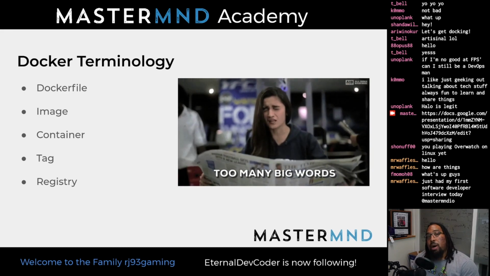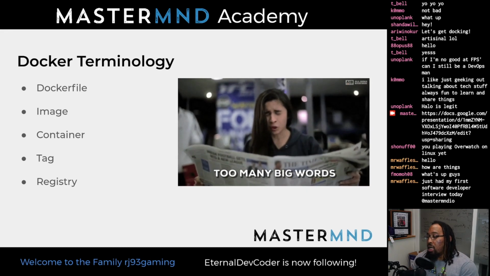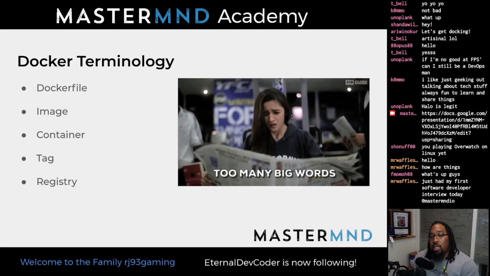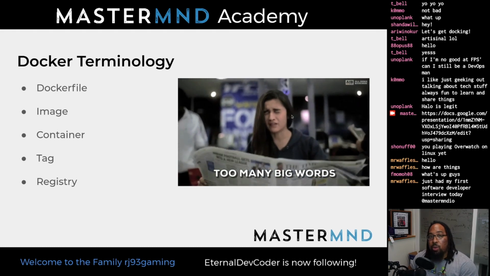And a registry is a repository that holds our Docker images. So a lot of stuff, that's a lot of information that we just kind of ran through super quick.